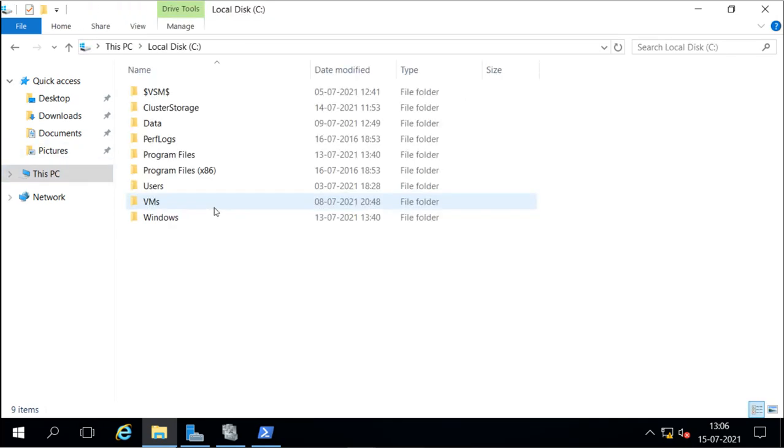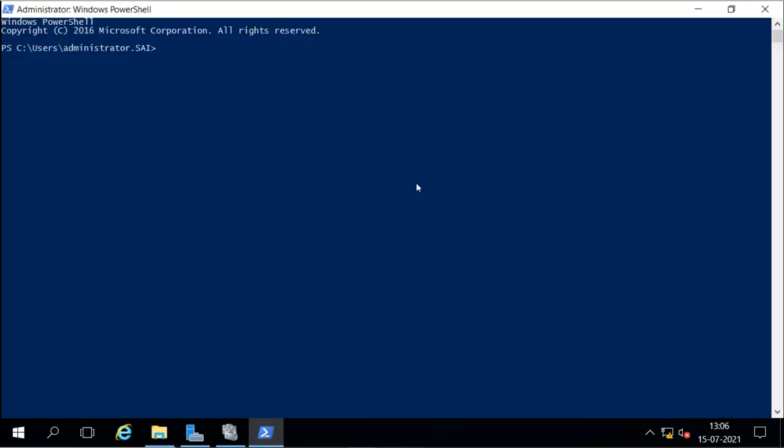I want to get the log on this directory data. So what I will do, I will run the command Get-ClusterLog, and the destination is under the C drive data directory. When we run this command, it will generate the log in this directory. And we can go to the directory and see the logs, what is happening in the logs.